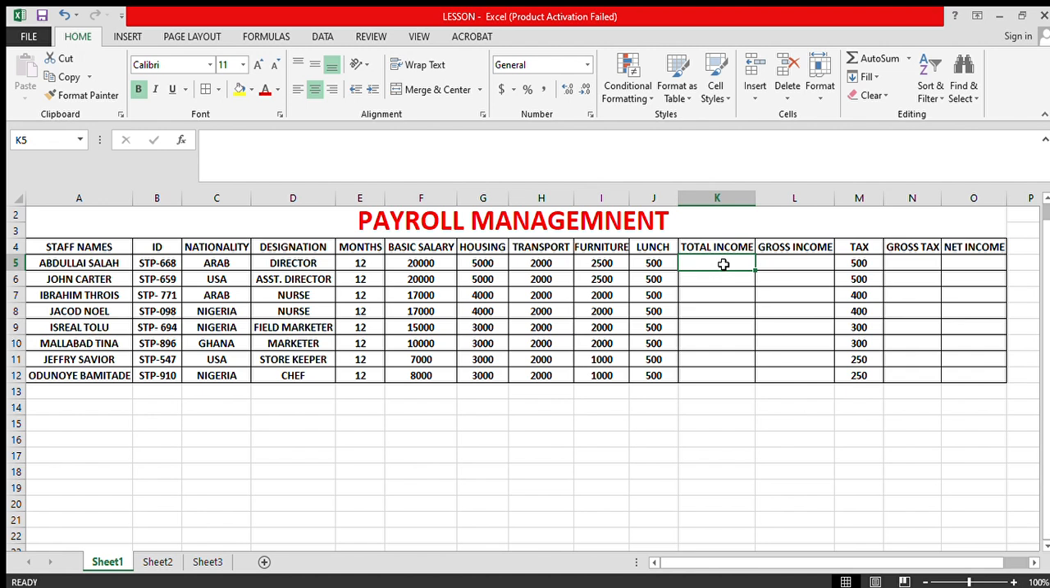So we are going to calculate total income, and it's very simple. How do we get total income? We are going to add basic salary with all of these benefits. That is the simple way of getting this.